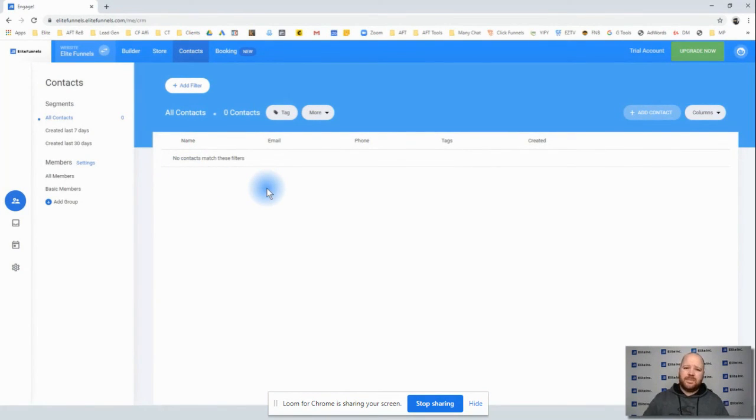So anyone that opts into any form inside of your website will automatically be stored in here as well, as long as you don't use an embed form. But we're going to talk about that a little bit later on.